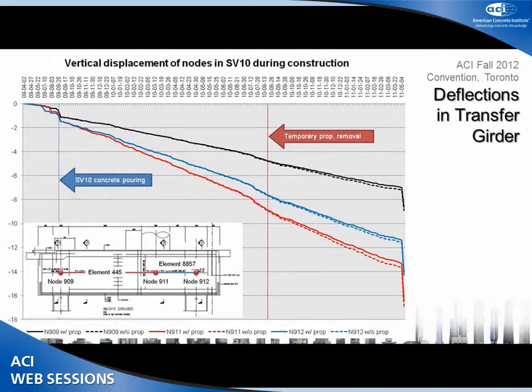This graph shows the vertical displacements of 3 nodal points of the girder. According to the analysis, the girder is equally sound with or without temporary supports. So, the temporary supports were removed from the construction site, and about $50,000 were saved.